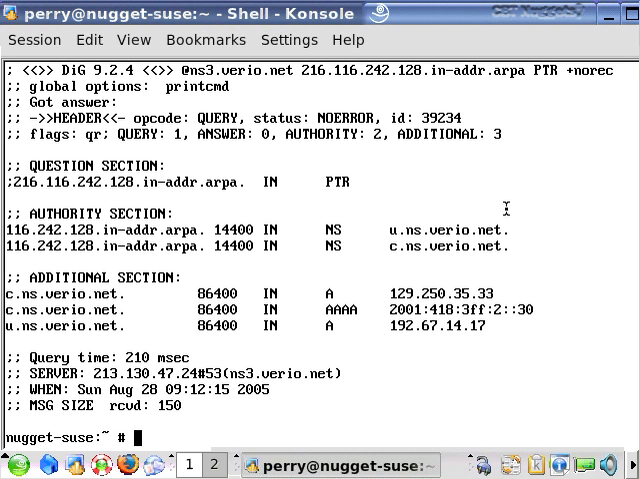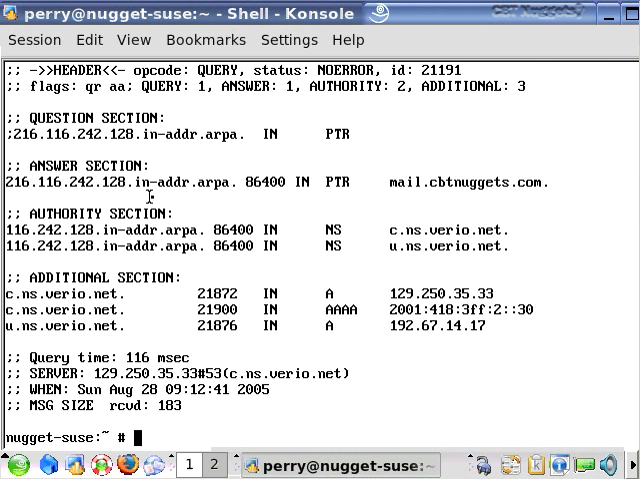Now I'll do one more dig command. I'm going to say dig at c.ns.vario.net for 216.116.242.128.in-addr.arpa pointer plus no recursion. Okay, and now we come out, and finally we got an answer. That address now points to mail.cbtnuggets.com.